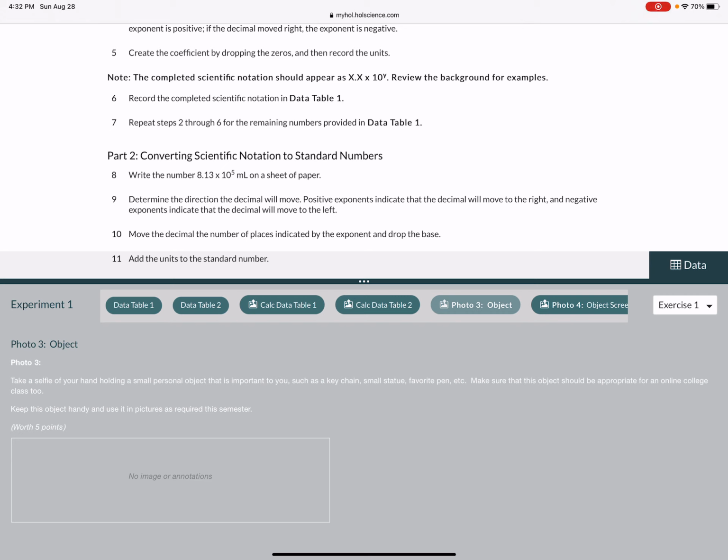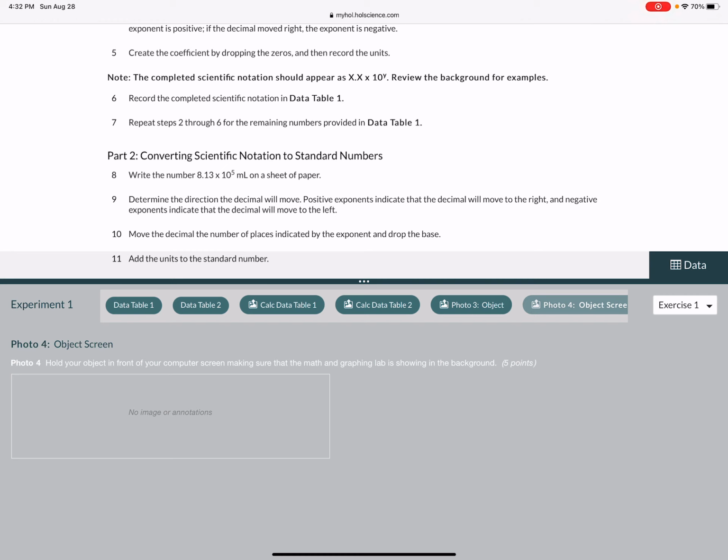So there's this object, and you want to put some kind of personal object, something you're okay with being digital in a college class. And just take a picture of it so we know what you're going to use. And you're probably going to use this on most of the labs. The idea is that you're actually going to include it in your pictures later on when you're doing actual experiments.